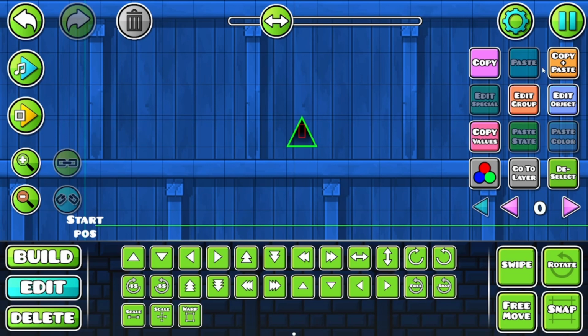Now if you see this copy and paste, you should know what it does. You can copy, paste, or just copy and paste. Or if you click Control D on the keyboard, it would do the same.